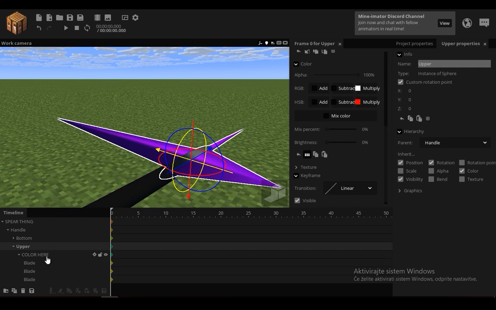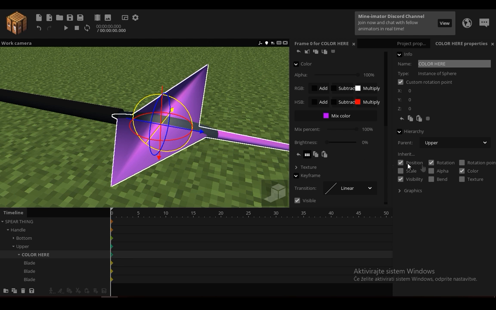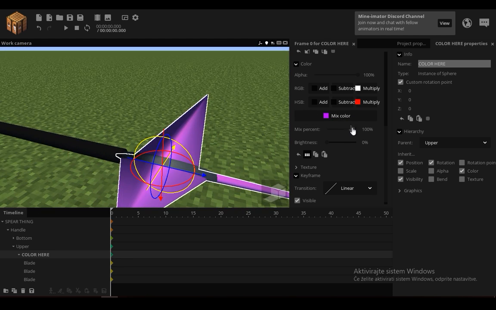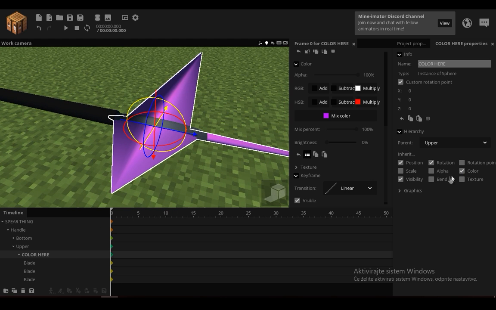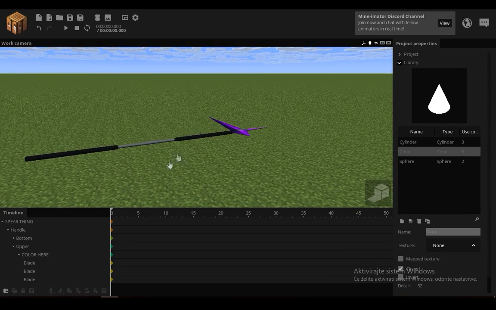So if I try to click the color here and make it inherit color, the colors get funny because it tries to inherit the color from the handle, but it's got colors on its own. This makes some funny results. So basically, don't do that. Let's just keep it as it is, and this is basically the parenting.